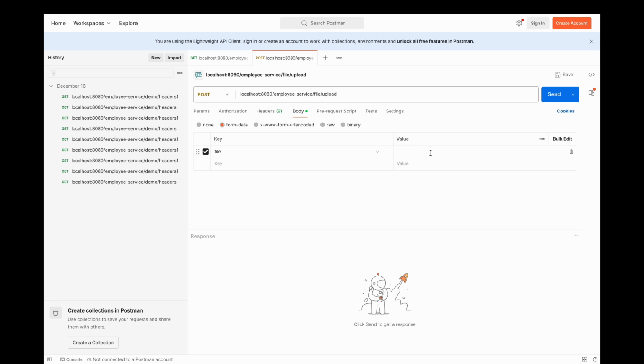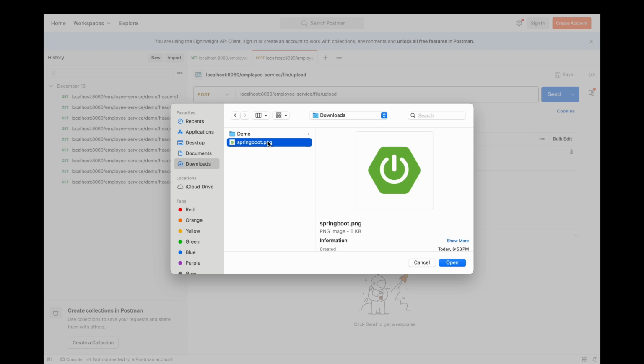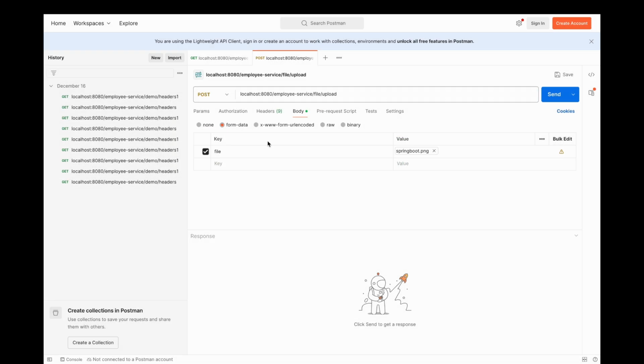Postman will show you an option right next to the key, whether you want to send it as text or as a file. Select File from the drop-down. Then, click on the field to upload a file from your system. Pick any file, maybe an image, PDF, or even a text file. Once that's done, everything is set. Click the Send button, and let's see what happens.